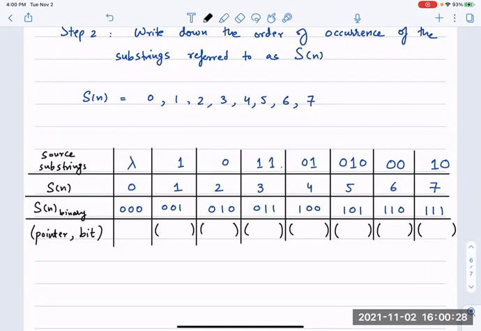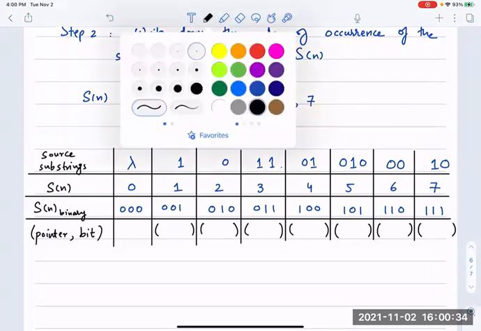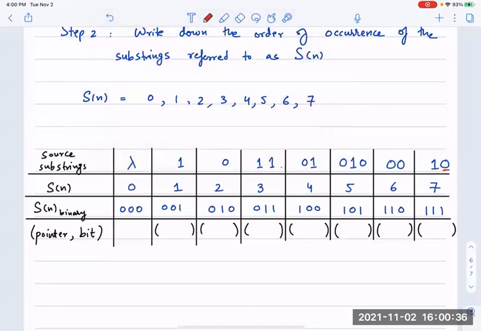The bit is simple because that's the last bit of every substring. So for example, in this one, this is really the bit. In this case, the bit is 0. In this case, the bit is 0. In this case, the bit is 1. Okay, so that's the simple part.